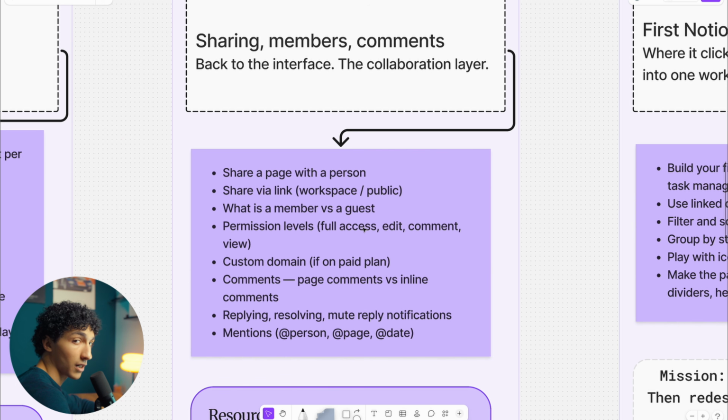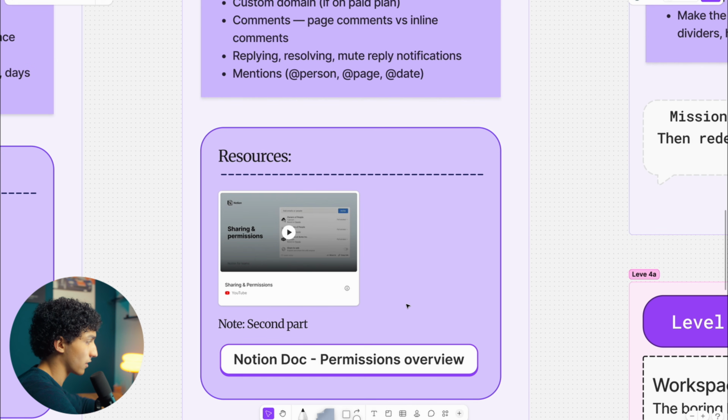Then comments are also useful. So open a page and leave a comment at the bottom. That's a page-level comment. Now select a specific piece of text and leave a comment on it too. That's an inline comment. Play with both, and mention someone using @ so they get notified. Those are simple things, but you will use them constantly after that.